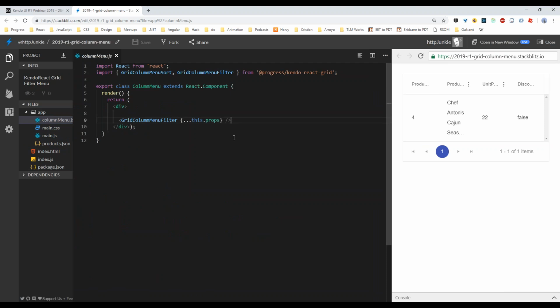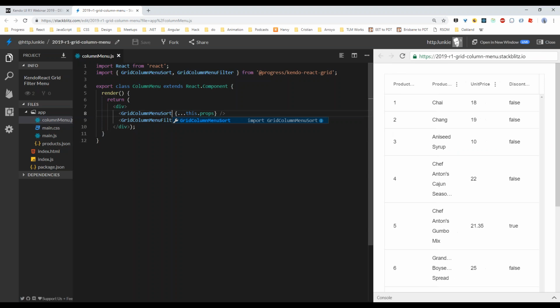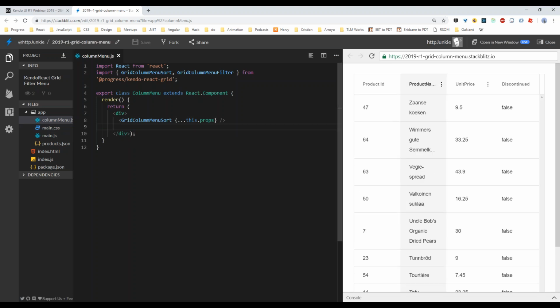actually, I should have another one here, and I don't have it. I don't know if anyone remembers what that's supposed to be. I think it's grid column menu sort. Let's see if that works. Yes, it does. Perfect. I guess I had saved my demo and removed that one. So I can remove these and decide what I want to show there. So very cool. Very awesome.